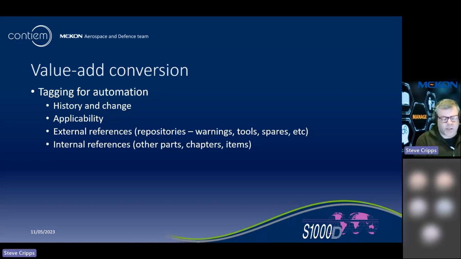So we can tag our content for history and change, and we can have reasons for update in the ID and status, and we can have stuff tagged that's been changed in the content. And we can then use that to automatically generate to the user, when we're building publications, what has changed in their publication.